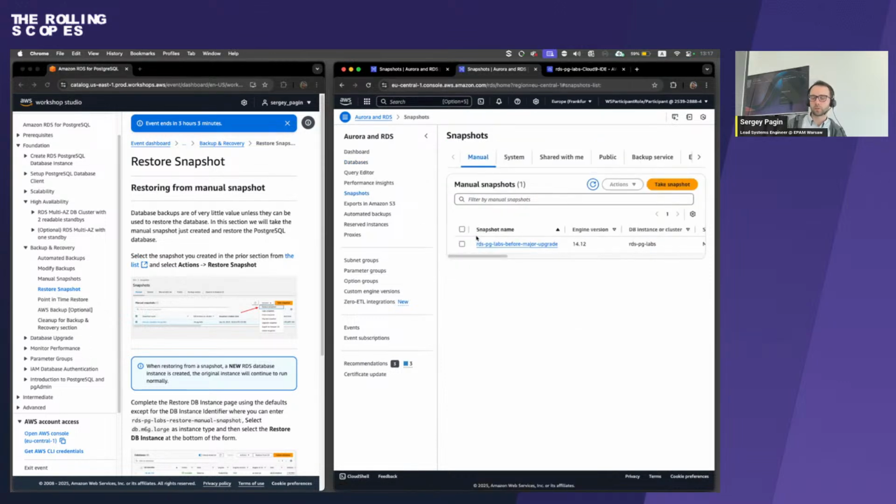Okay, let's go to restore point. So we got our snapshot created. We see the creation time. For that reason, I didn't pass a timestamp inside the snapshot name, because we have it here in attributes. It's manual creation. Encrypted.